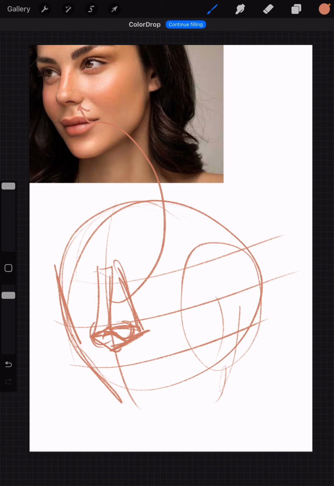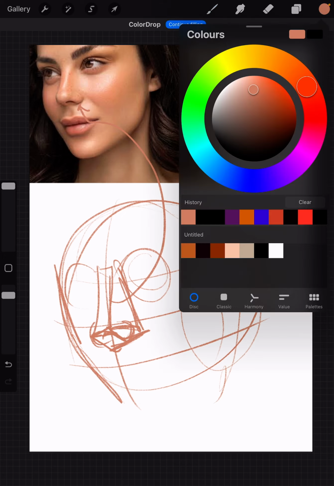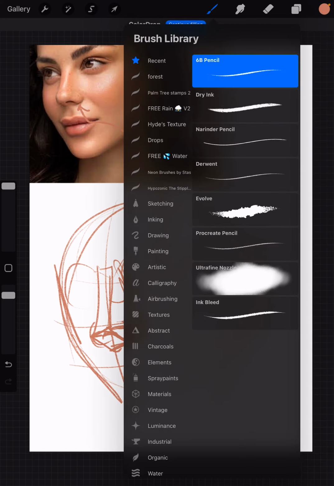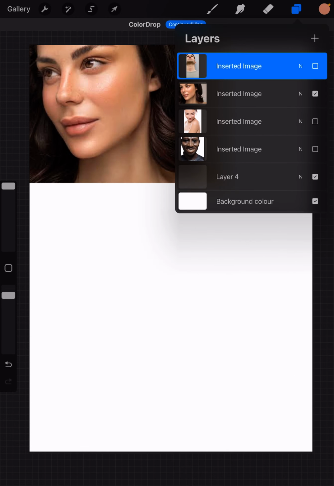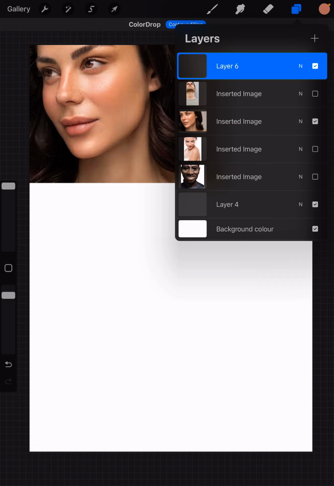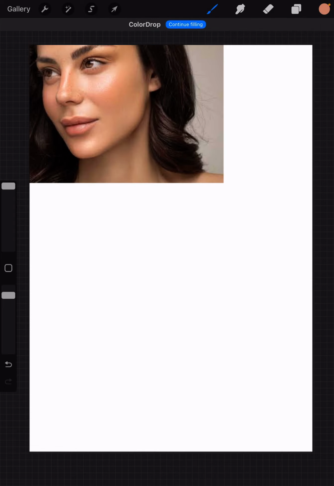After this we will keep adding every part of the human body in our gesture drawing, and this is how we will carve out a more anatomical and more refined sketch of a human body. So let's start our journey of nose drawing.